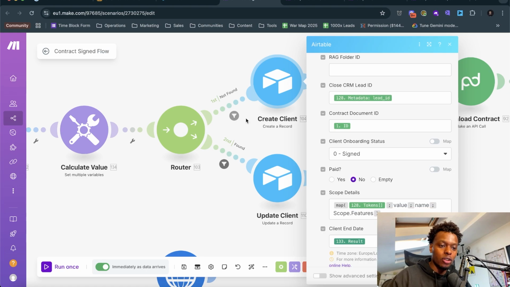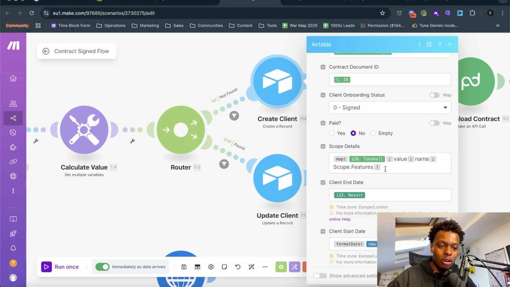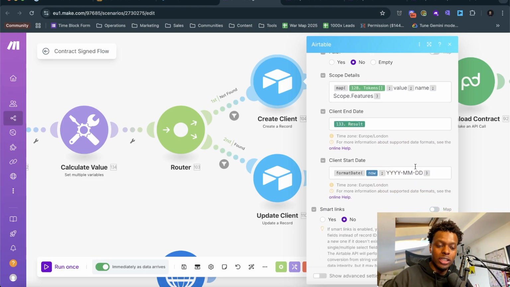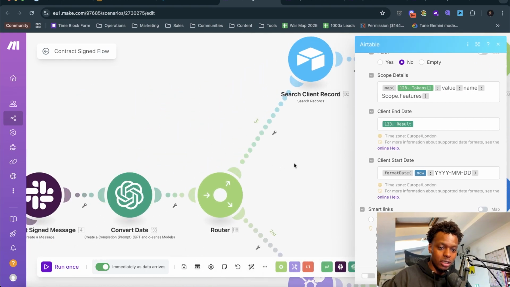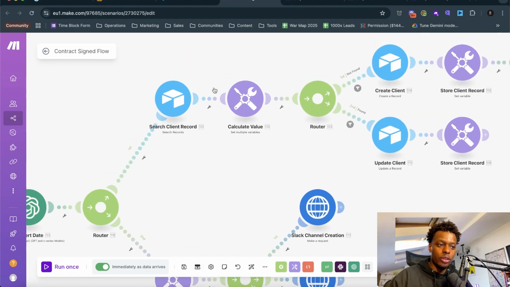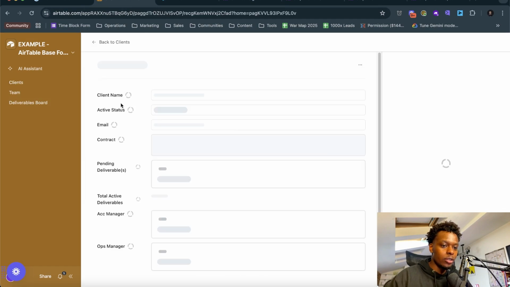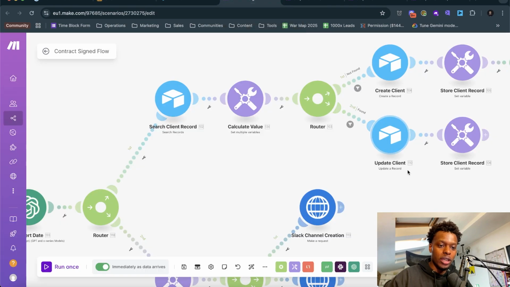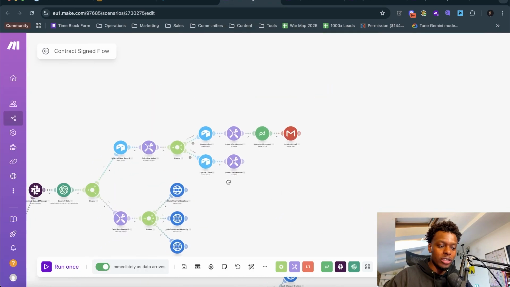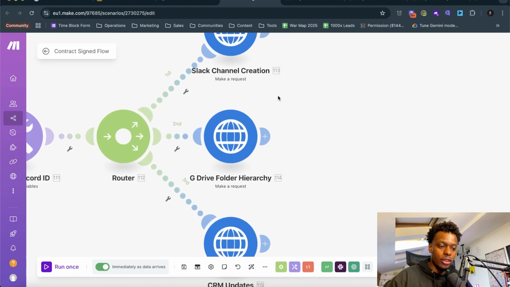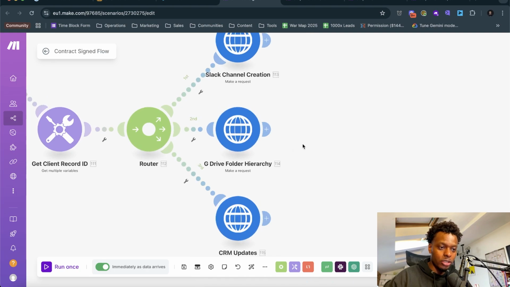We have the document ID for the contract that was made, which is step 1. We've updated their onboarding status. They haven't paid, so we click no. We put the scope details in there, which is just a part of the contract. Then the client end date, which is the result from the GPT date conversion, and the start date, which is just now in ISO format. These are all used to fill out all of these bits here and everything else whenever we sign a contract. Then we send the onboarding emails, and we go through this path where we take the record ID of the client and route it through a number of different automations that we've already made.